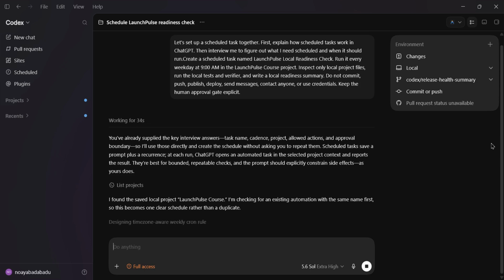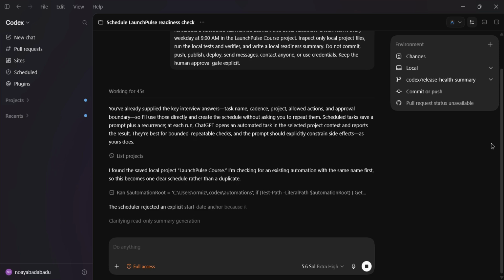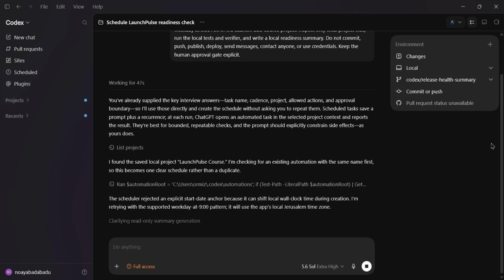Codex finds the saved project and checks for an existing automation before creating a duplicate. The scheduler rejects one explicit start date anchor, so the task retries with the supported weekday at 9 pattern. That visible correction is exactly what we want: a real failure, a bounded retry, and no attempt to conceal the first result.